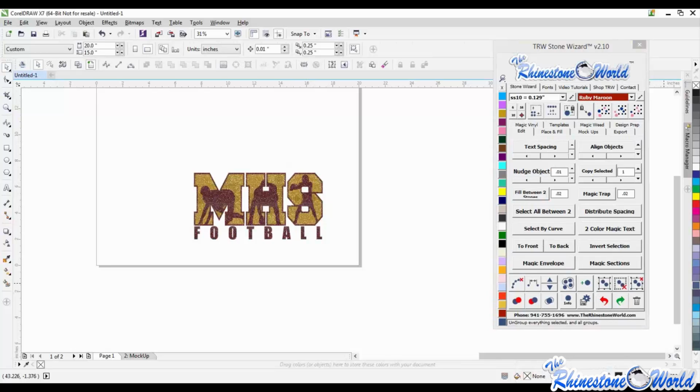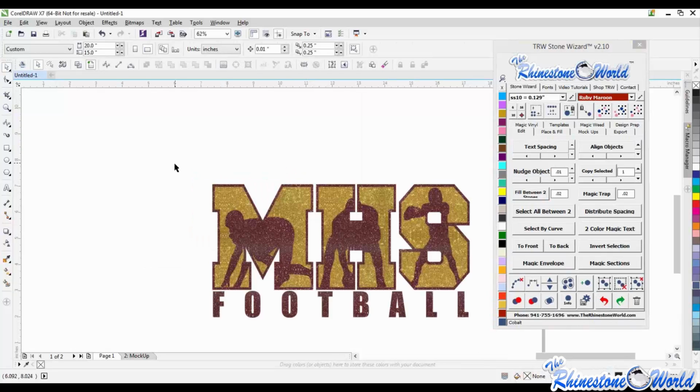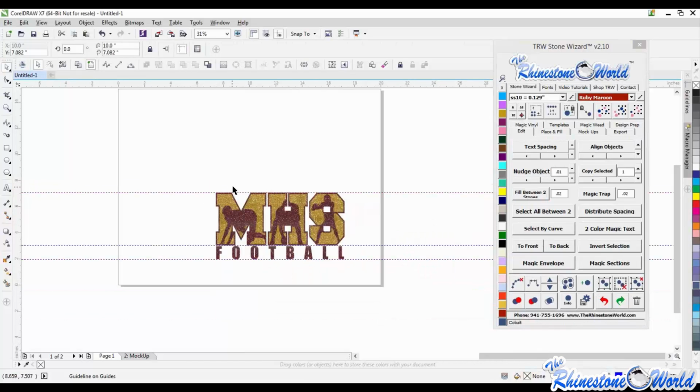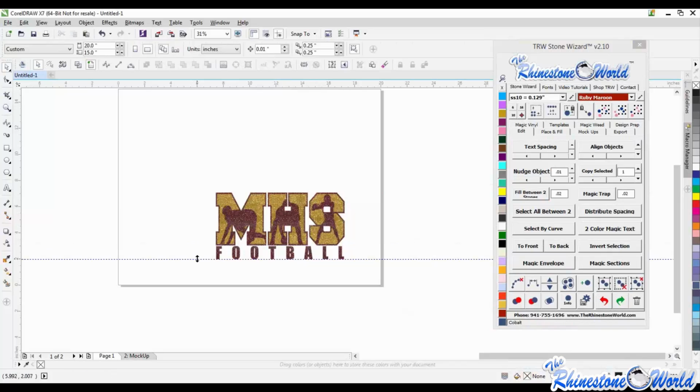Is there a way to put guidelines in Corel? Yes, guidelines in Corel, Russ. All you do, where it's showing my ruler here, if I just left click, I can drag a guideline down and just drop it wherever I want. So see how I just grabbed guidelines right there, and now those guidelines are going to stay there until I click on it and delete it.